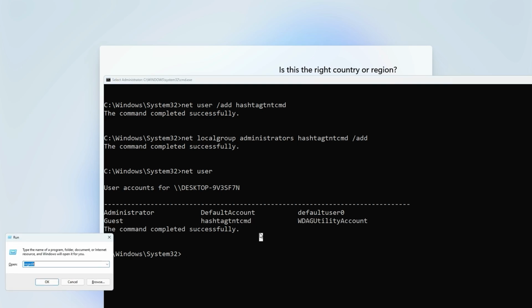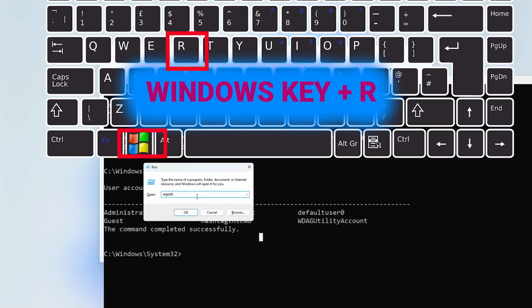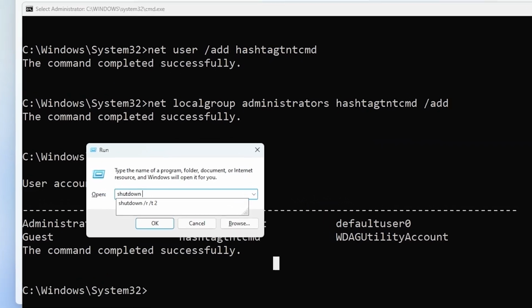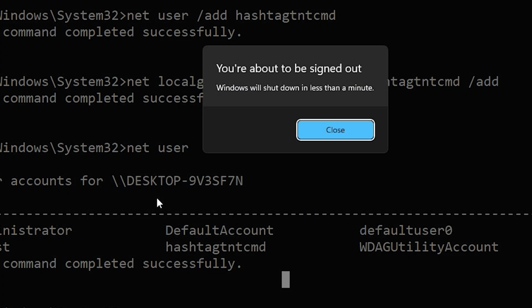Now launch the run command and you can safely restart the system. So to launch the run command, Windows key plus R, type in the command shutdown space /R space /T. I put in 2 there to give it a 2-second delay. You don't have to put the 2, you can just leave it blank.